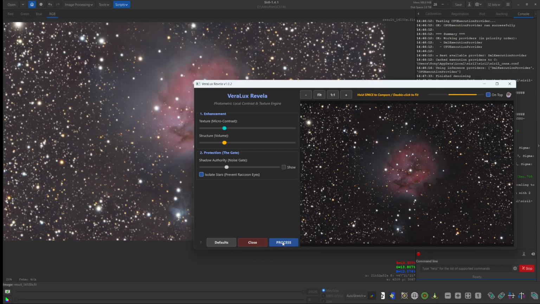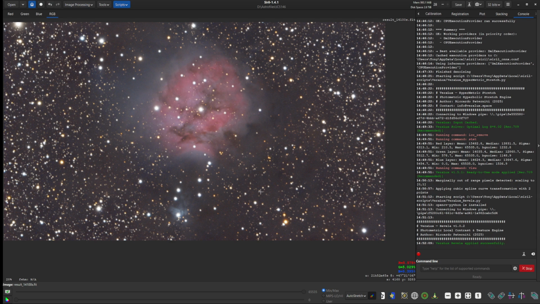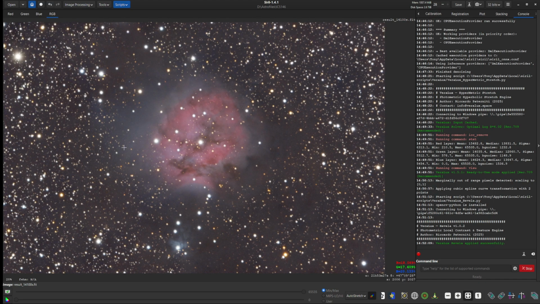And then once it's done, we now have the image looking in much better shape, at least to my eyes. If we want to do a 100% view of the image, there's a button down here at the bottom right. I'm going to click on it, and you see now we've got the 100% view of the image.